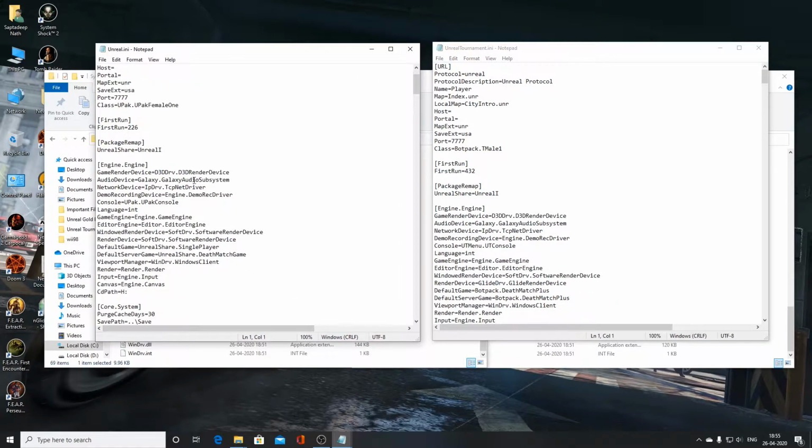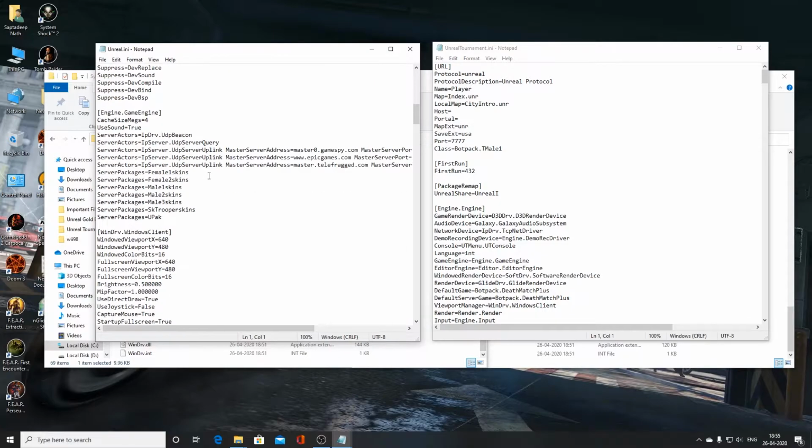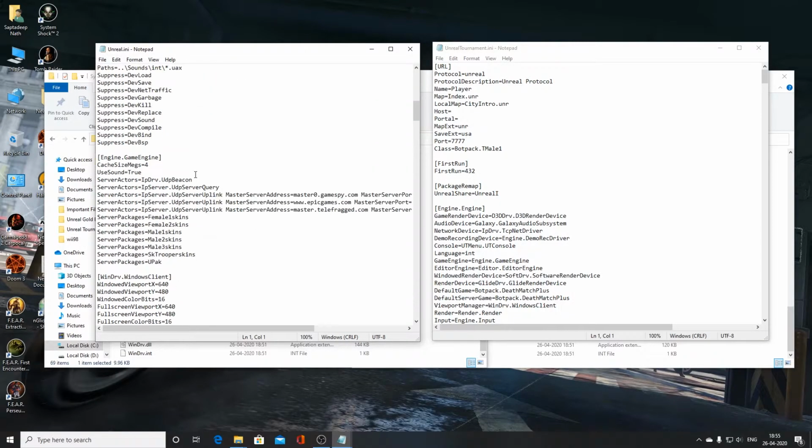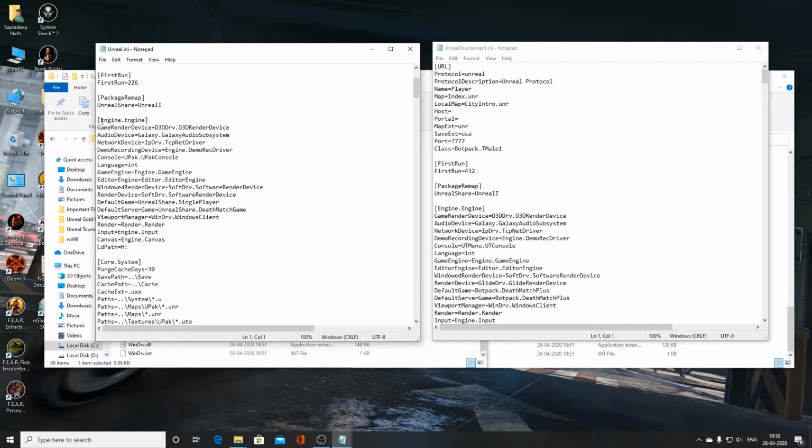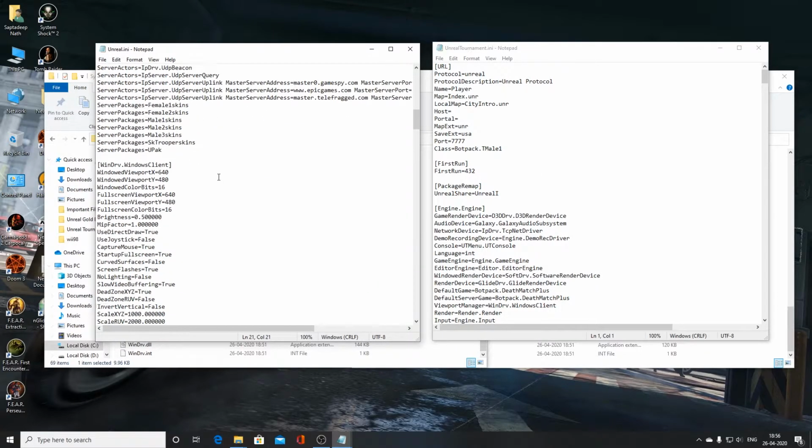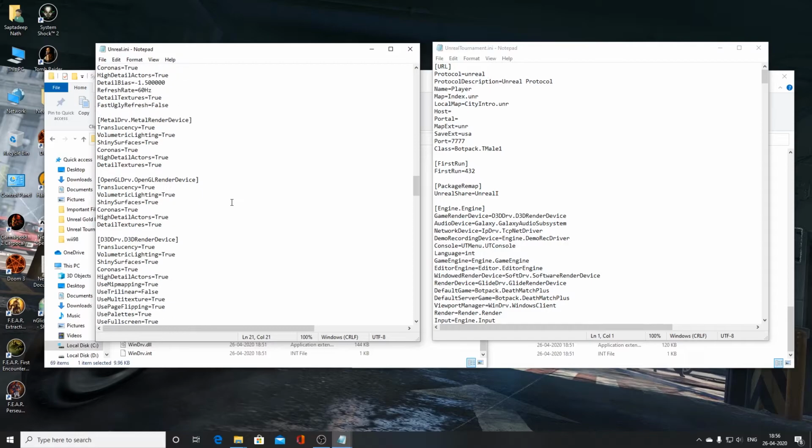So in Unreal, you have to go to this Engine option in order to change the game render device. For example, if you are using Direct 3D and you want to change to Glide, you have to change it from here. For Glide, you have to write here GlideDrv.GlideRenderDevice, but we have to change the resolution first. For that, you have to go down below.